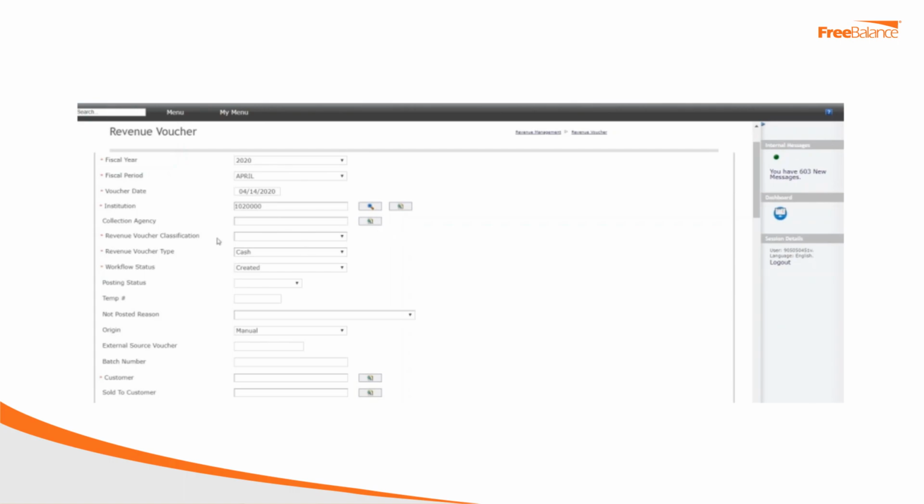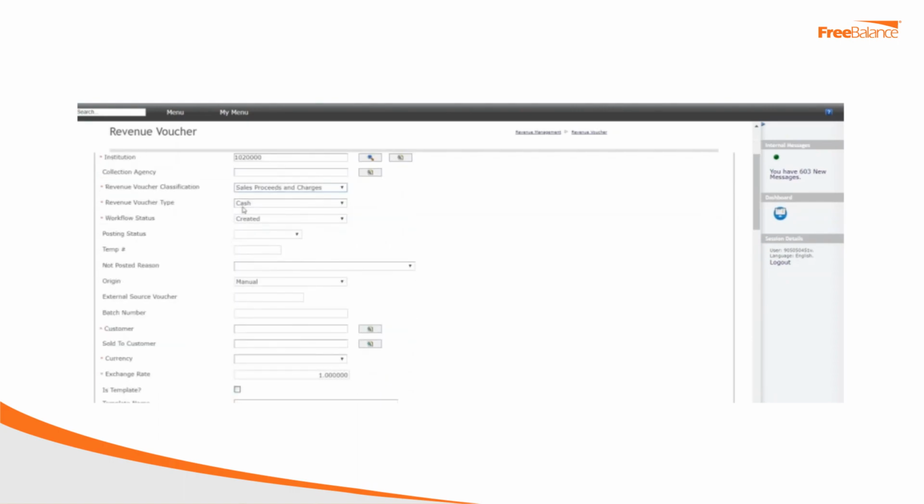Next, we have our first supporting entity, the revenue voucher classification. For the time being, we're going to select the sales proceeds and charges classification for this exercise. Next, we have the revenue voucher type. We can either have cash or credit revenue vouchers. For our first exercise, we're going to select cash. Next, we have the workflow status. As we're just starting off, the workflow status will be created later. This will change as we go along the approval process.